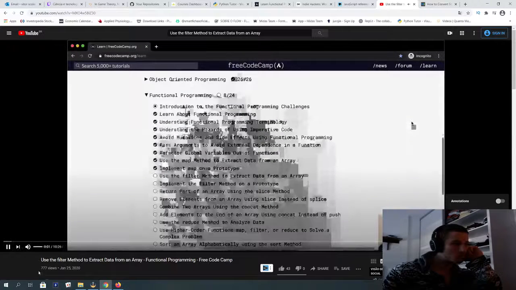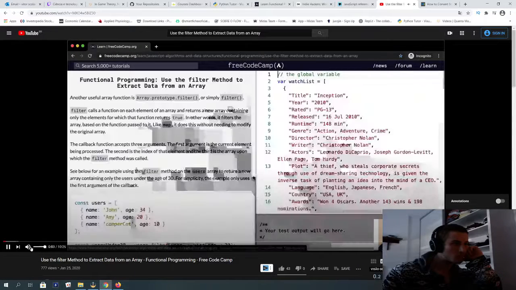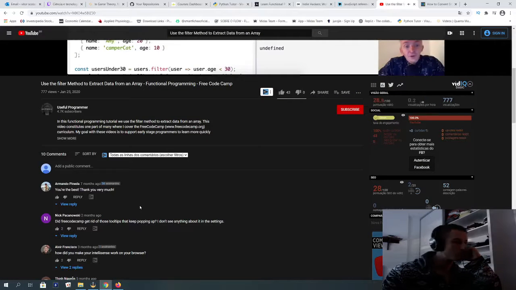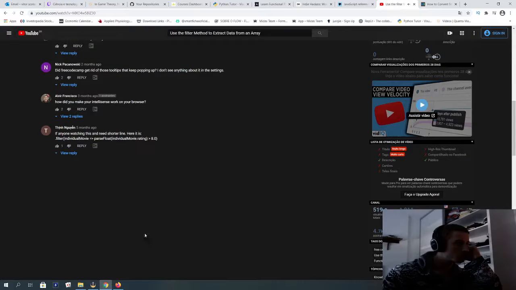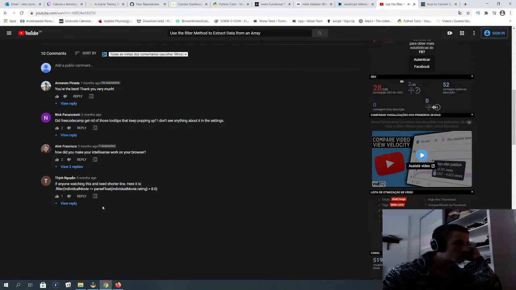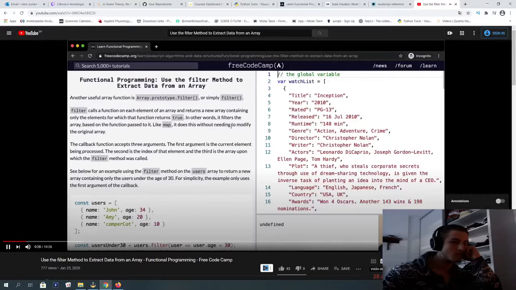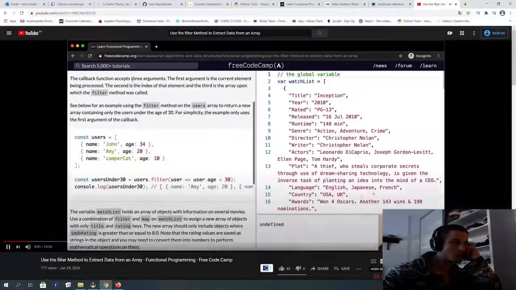Hello friends, welcome back. Today we're going to use the filter method to extract data from an array. Another useful array function is Array.prototype.filter, or simply filter. Filter calls a function on each element of an array and returns a new array containing only the elements for which that function returns true. In other words, it filters the array based on the function passed to it. Like map, it does this without needing to modify the original array. The callback function accepts 3 arguments. The first argument is the current element being processed.